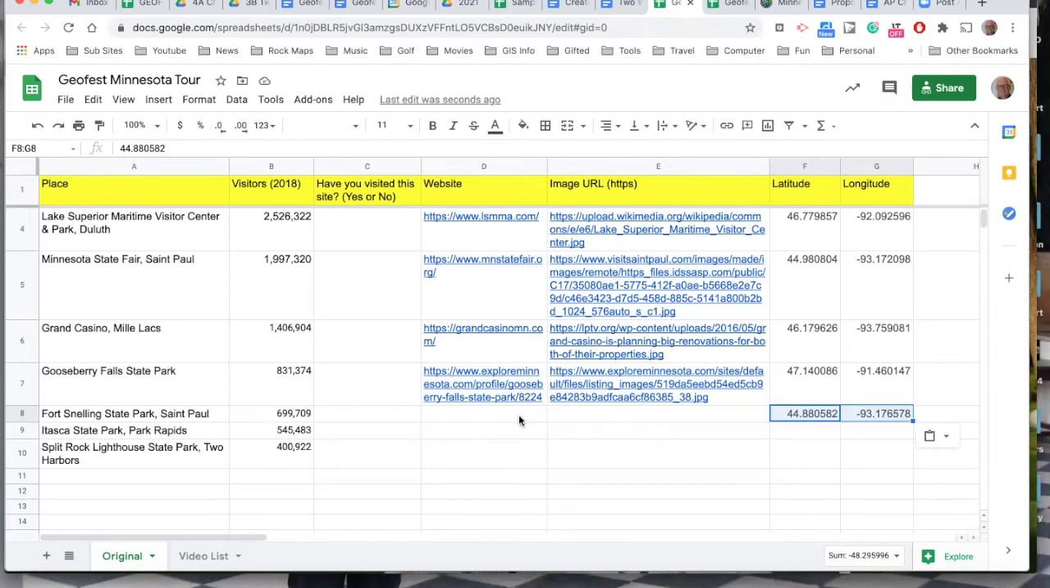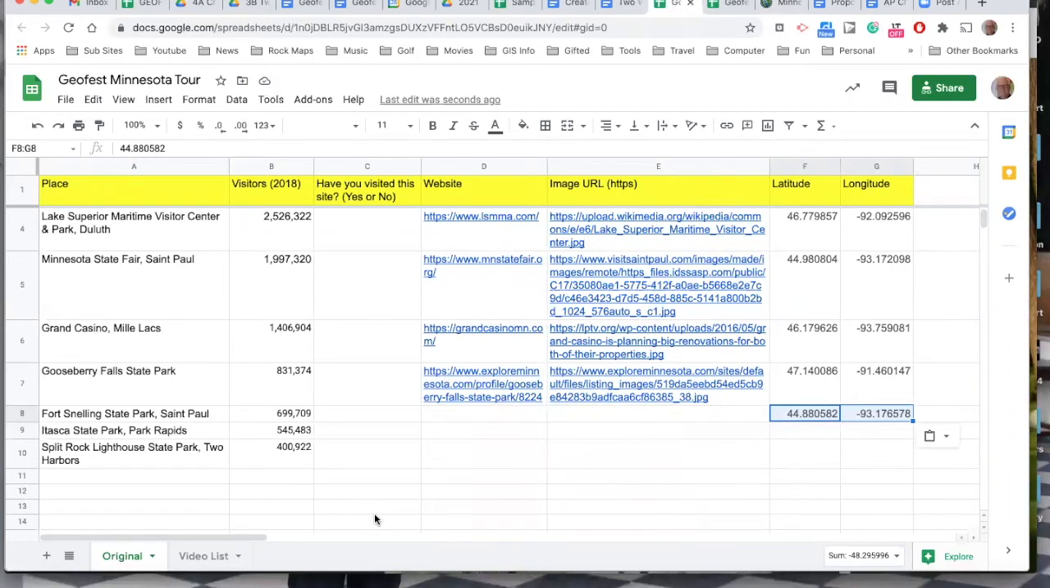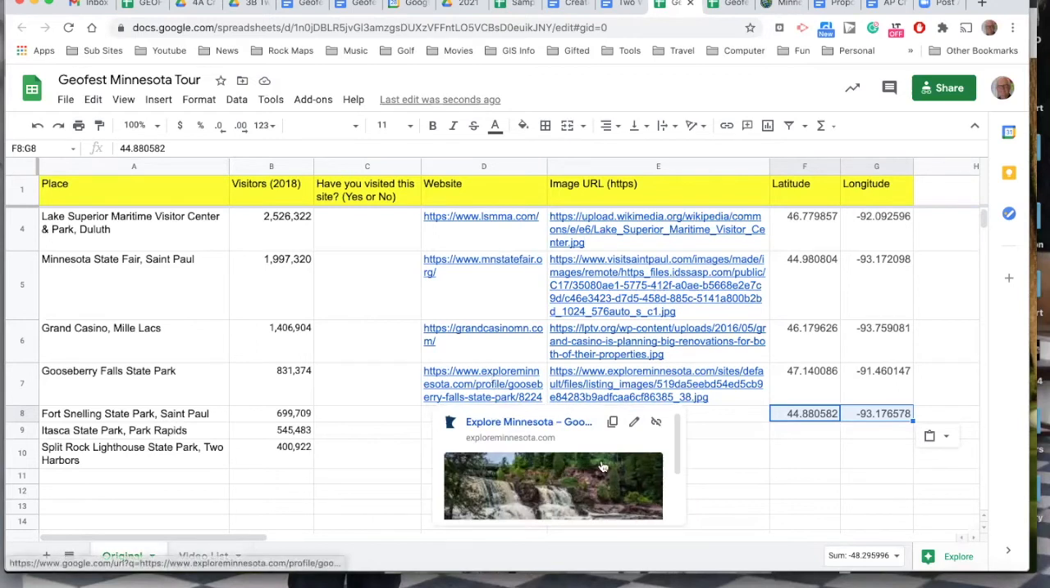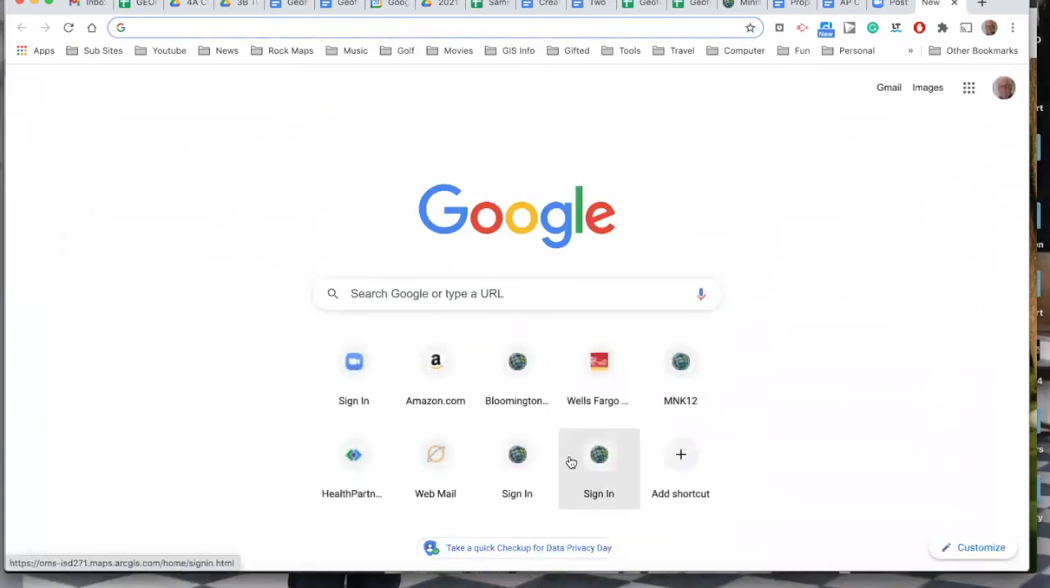Now, what you have to be careful of whenever you're adding a URL is that the URL starts with HTTPS. That means it's a secure URL. You're not going through 2 or 3 websites to get to it. You're going directly to that particular place. So let's see if we can find a website for Fort Snelling State Park.